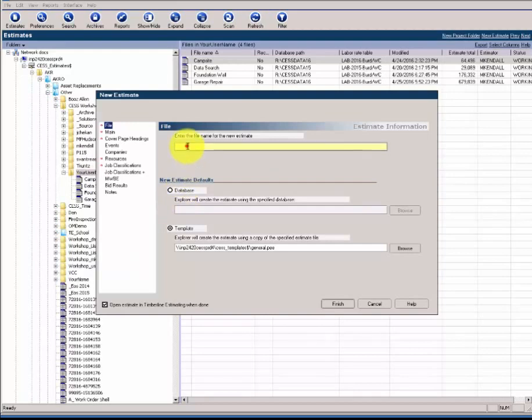He clicks in the first box. We'll name our file Visitor Center Roof Replacement. The instructor types Visitor Center Roof Replacement under the first box. Enter the file name for the new estimate. Click through the red asterisks on the left.